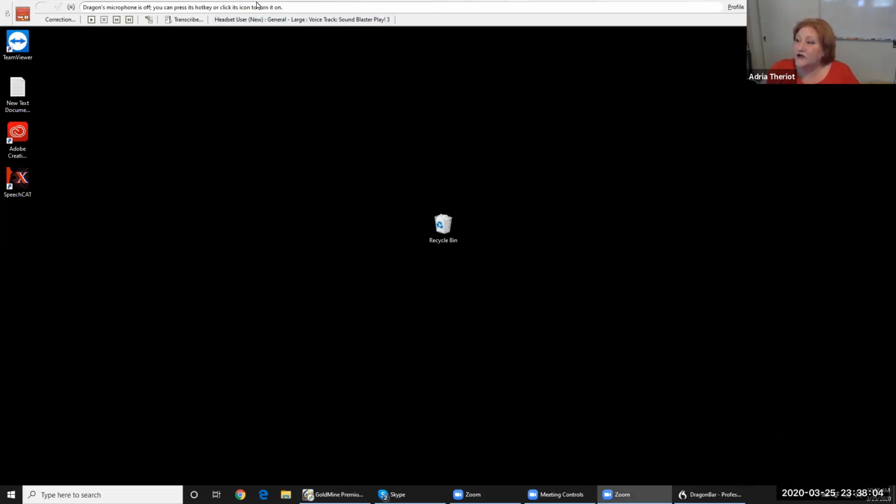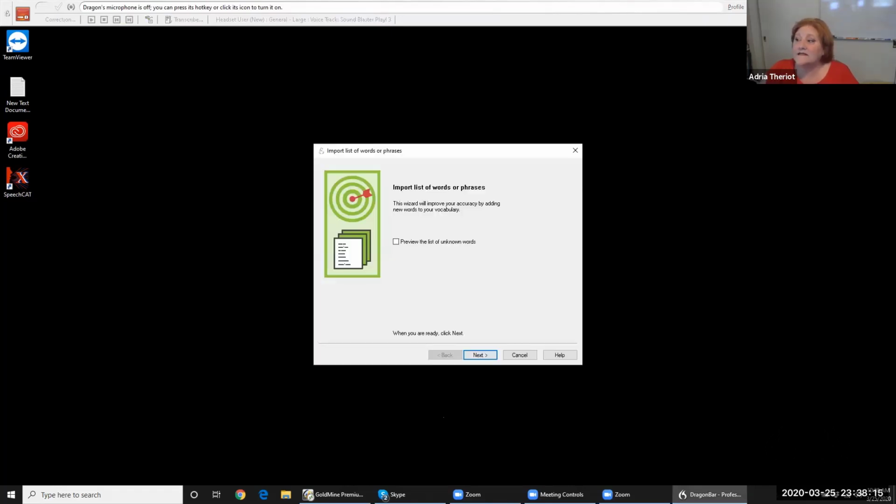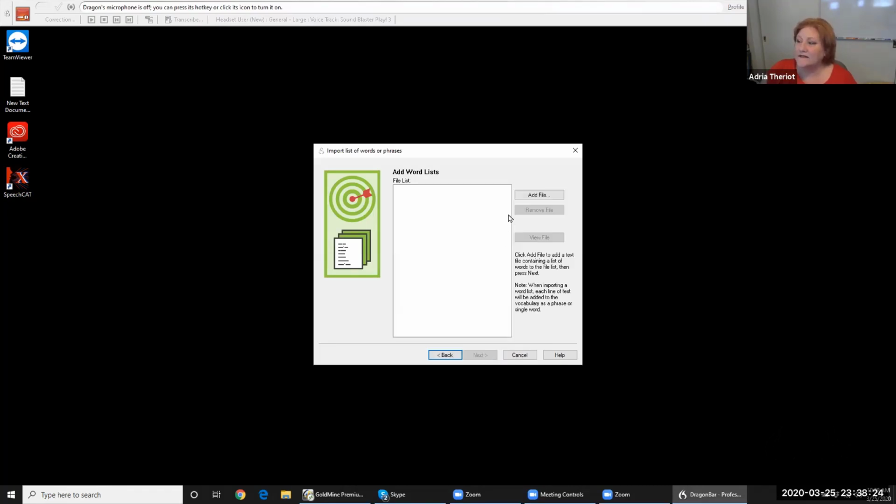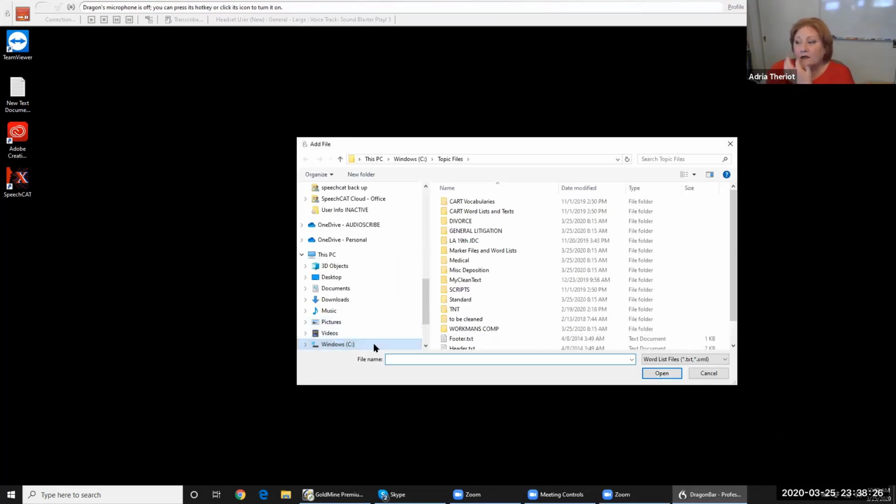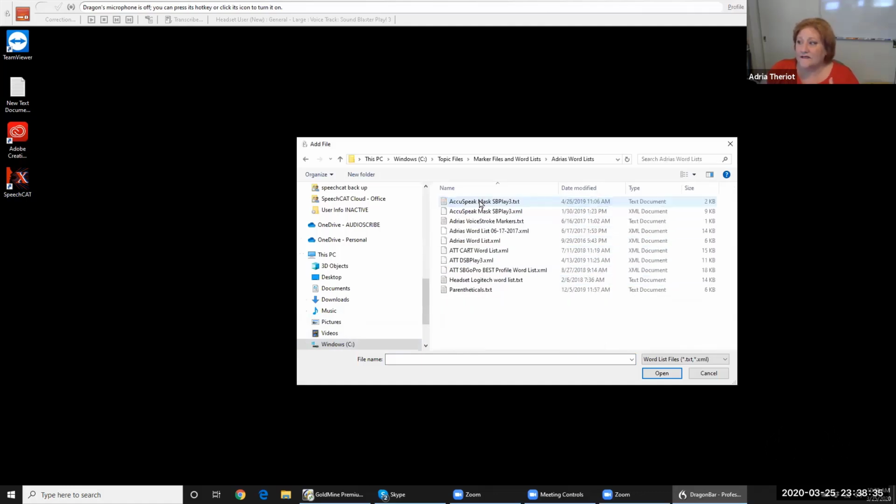It will change the look of the bar on the top of my screen. Then I'm going to go to Vocabulary and import list of words or phrases. We've exported this list before, so I'm going to preview the list of unknown words. Click on Next. Click on Add File. I'm going to go to C, Topic Files, Marker Files, and Word Lists. And I'm going to go to Adria's word lists because it's my word lists that I want. And generally, I'll go to the word list that I last created.